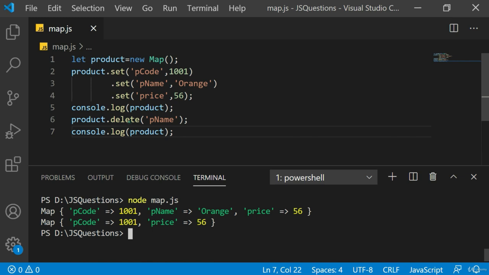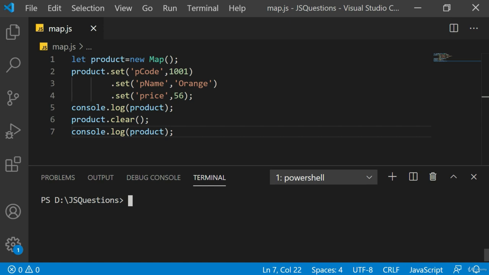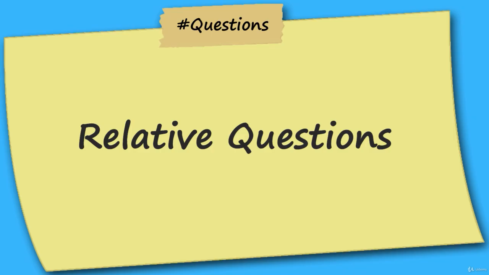But now in case you try the clear method here instead of delete, then you do not need to give any key here. It just clears everything. Let's run the code. So now you see that the map collection earlier has values in it, whereas the second doesn't have any value in it. Now let's discuss related questions of this topic.